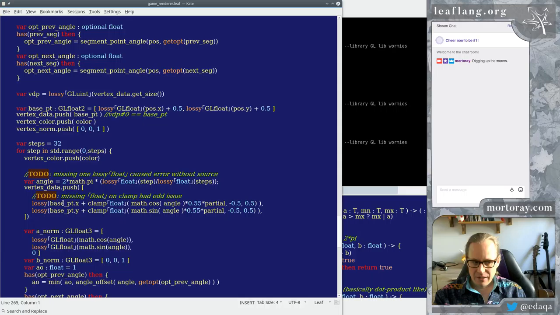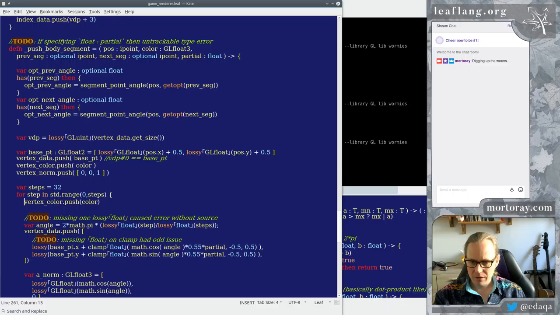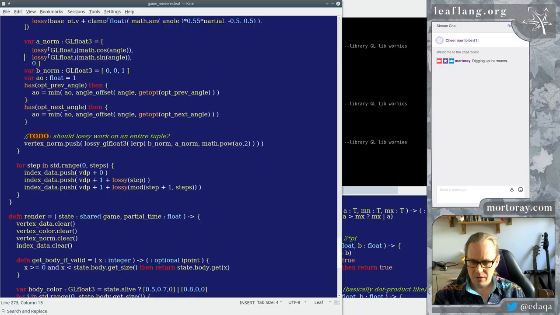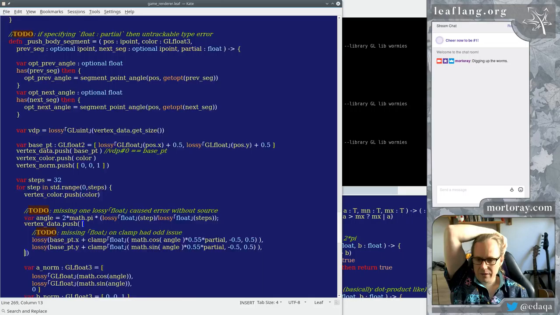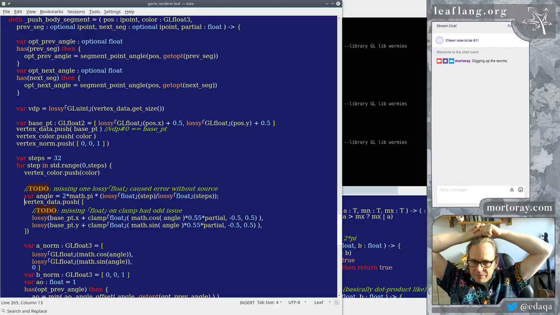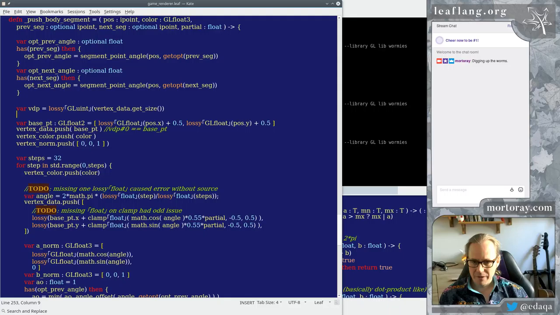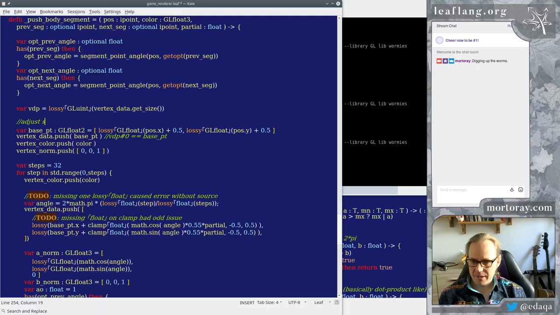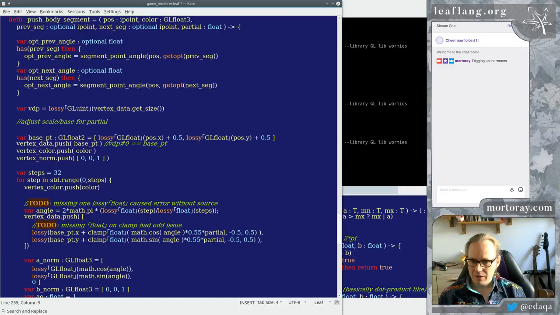Now, what do we do with... we have a direction here somewhere. I'm positive we have a direction somewhere. And that's the option previous angle and option next angle. Alright, so let's take a base. We're going to start with the base, and wherever we're going to attach the base. Do we actually have to patch the base up here? So, adjust scale / base for partial. So let's say var base equals base point.